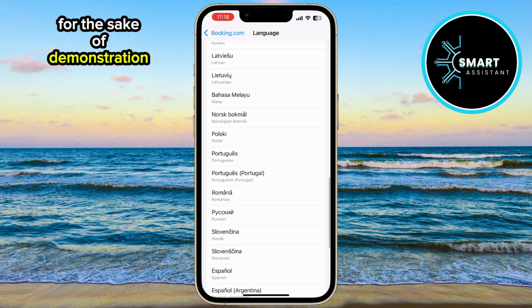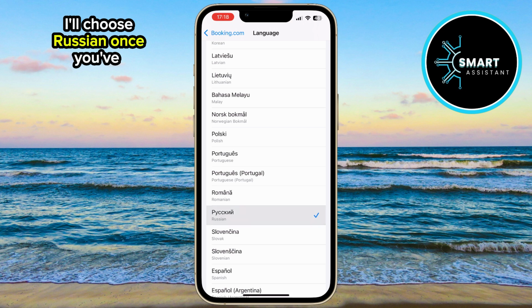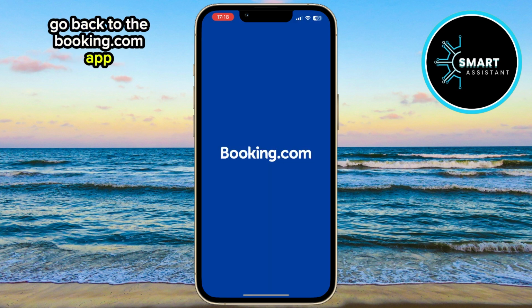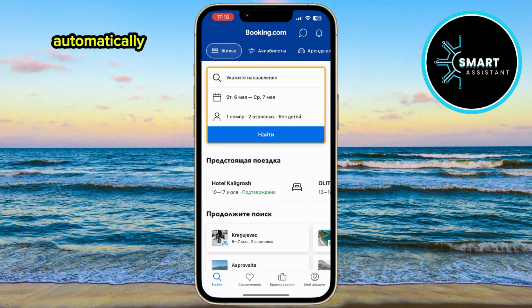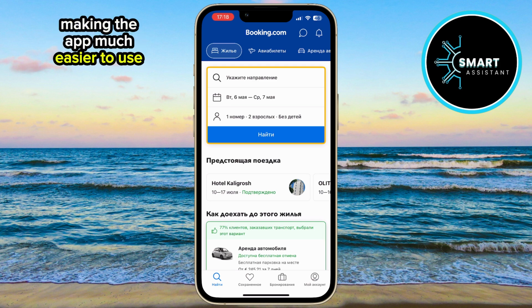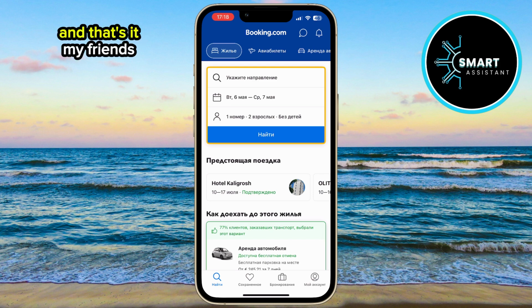For the sake of demonstration, I'll choose Russian. Once you've selected your language, go back to the Booking.com app, and you'll see that the language has automatically changed. Now, all menus, buttons, and information will be displayed in the language you selected, making the app much easier to use and navigate. And that's it, my friends.